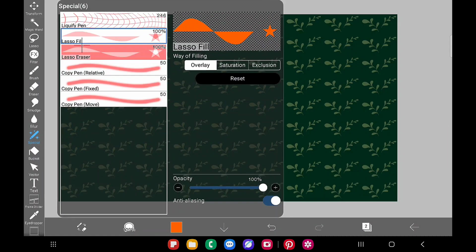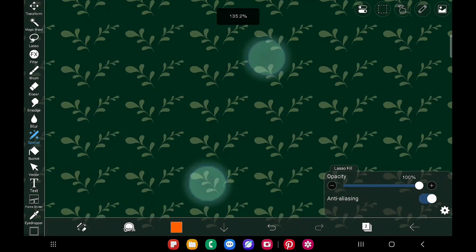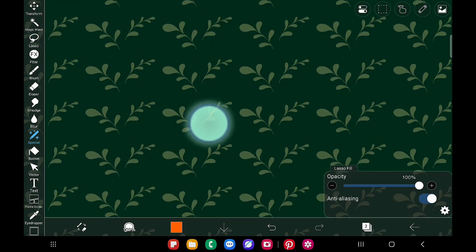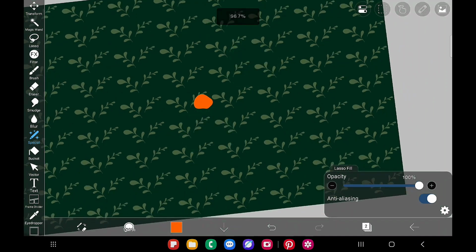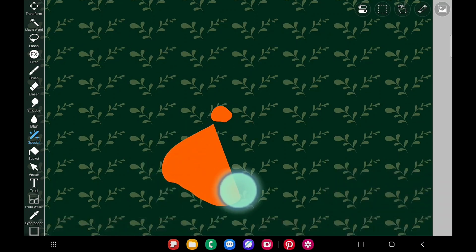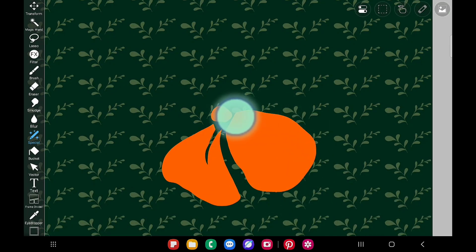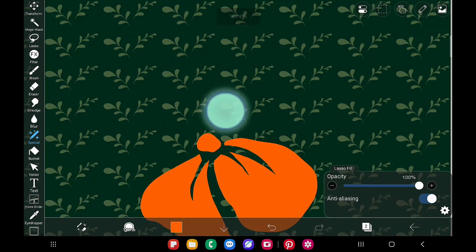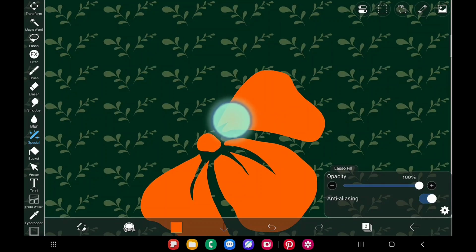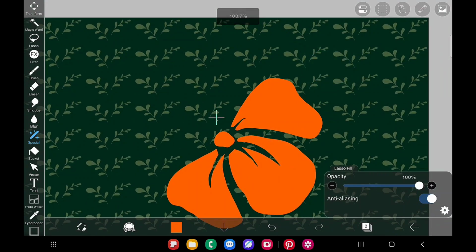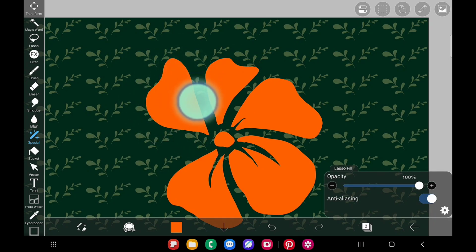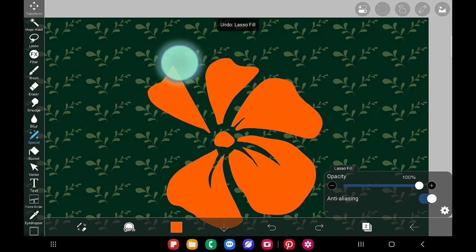Now in a new layer I'm going to draw the abstract leaf flower. For drawing the flower, I'm going to use this lasso fill tool. So this is an abstract style flower, so you can just try different shapes and make it work.